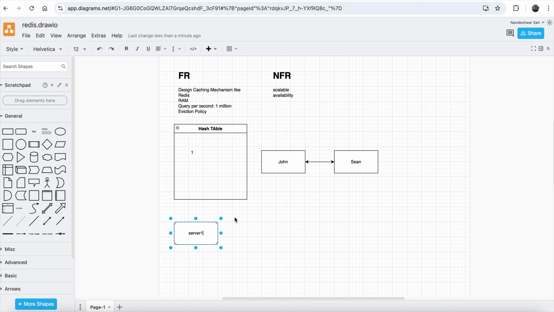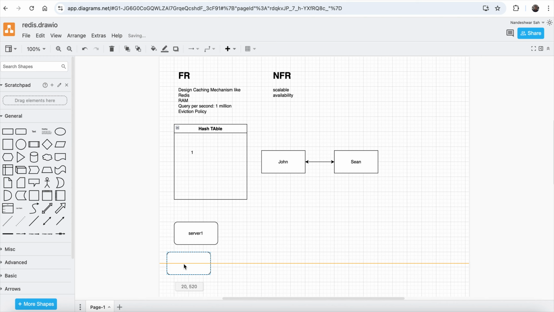So we can have multiple servers here, and we can also do some mirroring for the same server. This way, if one server is down, another server is available, and our system is always available. That's one thing we need to keep in mind.